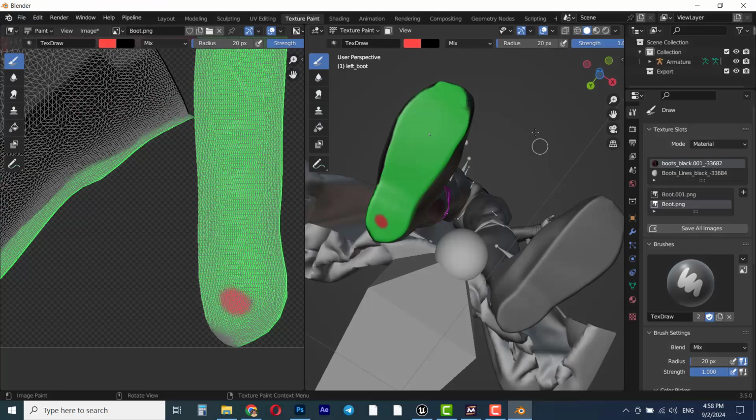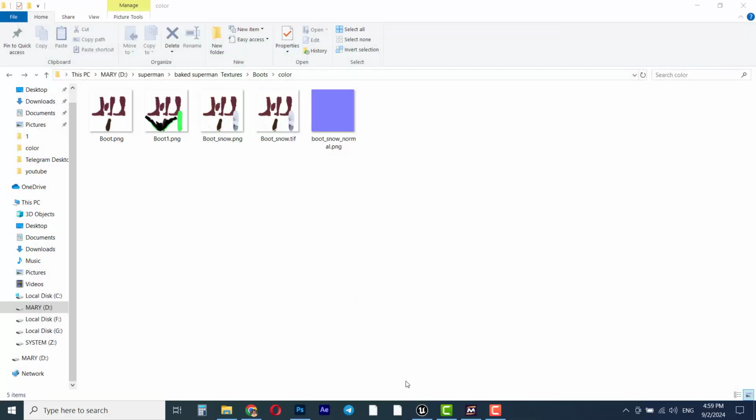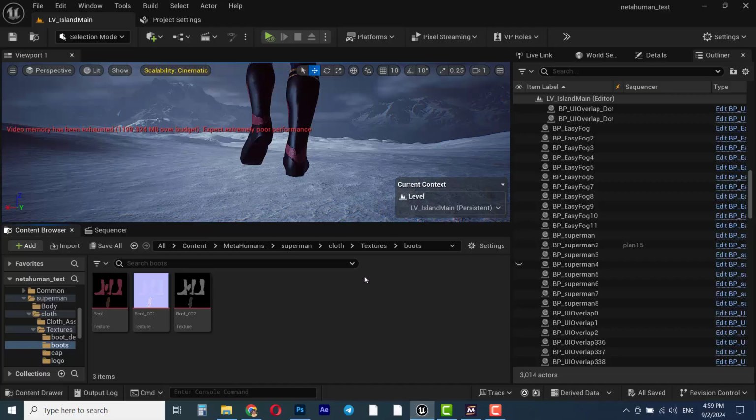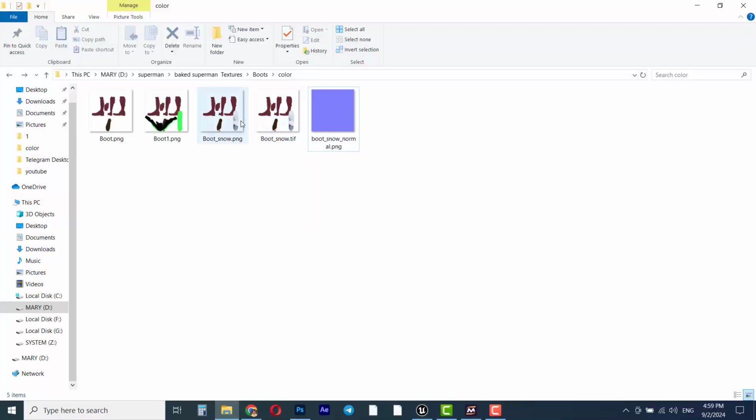We don't need the Blender program anymore and we can close it, because we just needed Blender to paint the bottom of the shoes to be understandable in Photoshop. So I will close it, go to Unreal Engine and go to the location of your boot texture and import this texture, this one. I will import three of them to understand the difference between PNG and TIFF.